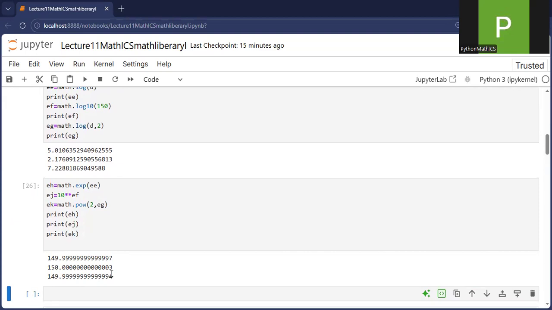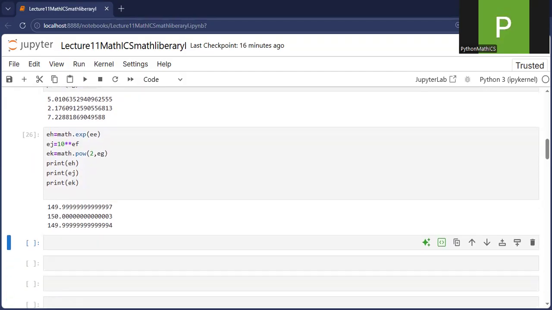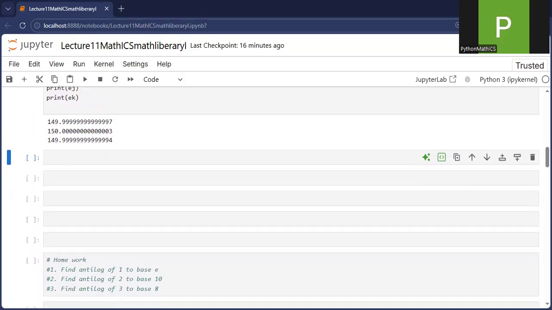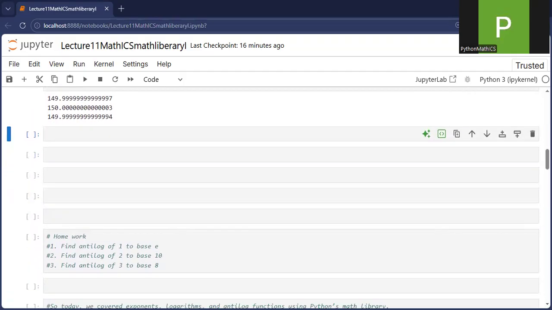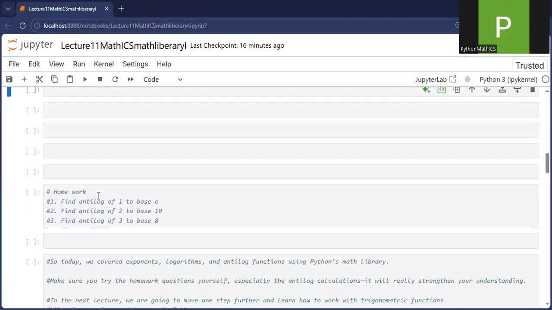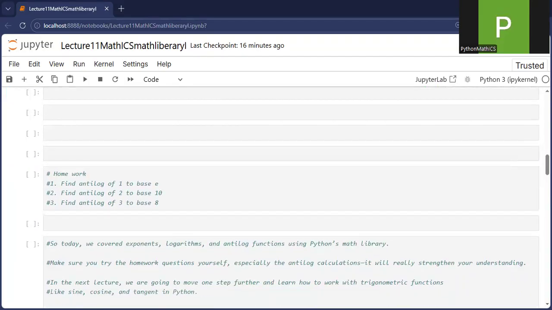So we end the lecture here, and we have some homework. This is for your homework: find the anti-log of 1 to the base E. Similarly, these are all based on the anti-log, so you can practice with this.